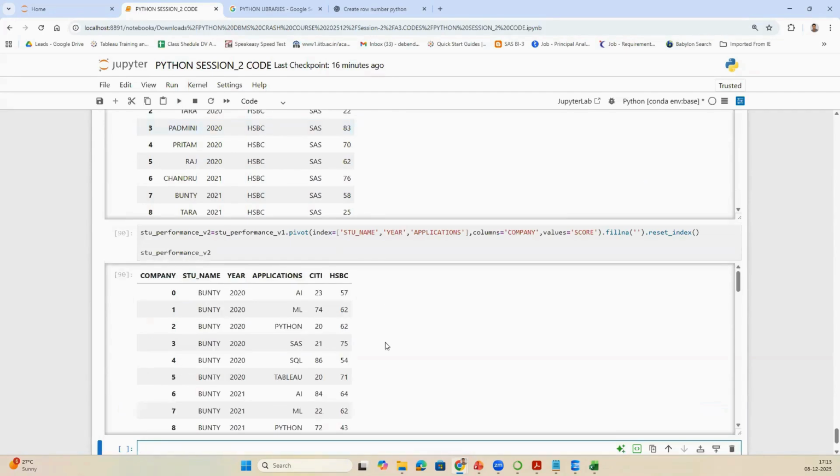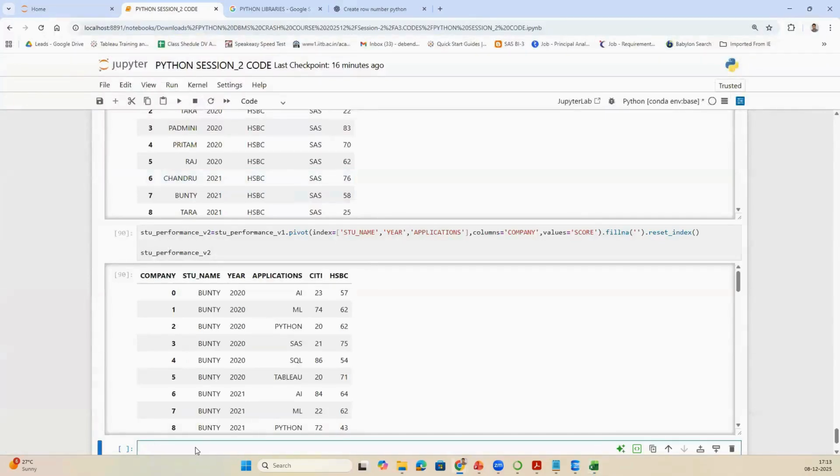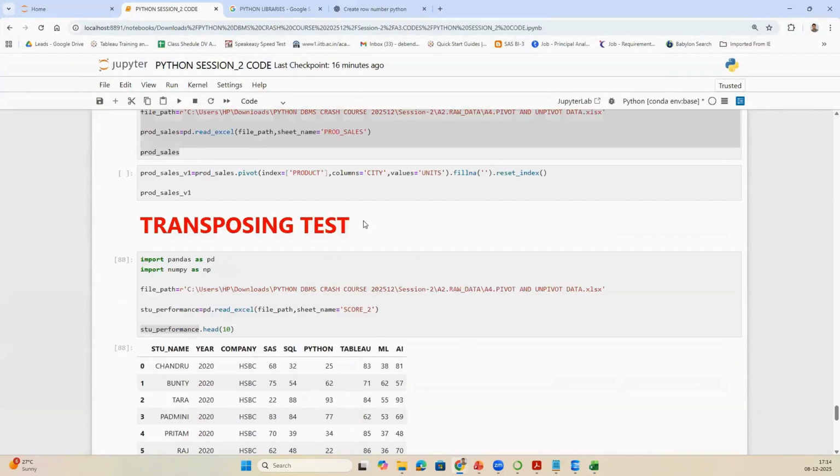Does it work, guys? Everyone? It is for City and HSBC only, the two companies. In the data, it is also City and HSBC. Both are going from rows to column. Does it make sense to all of you guys, everyone? Yes or no? Yes, sir.